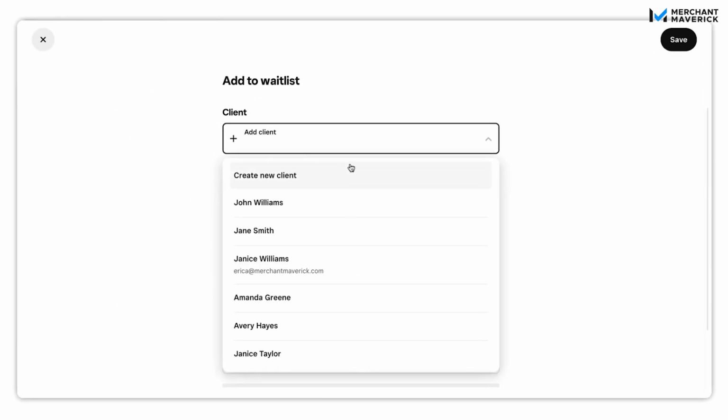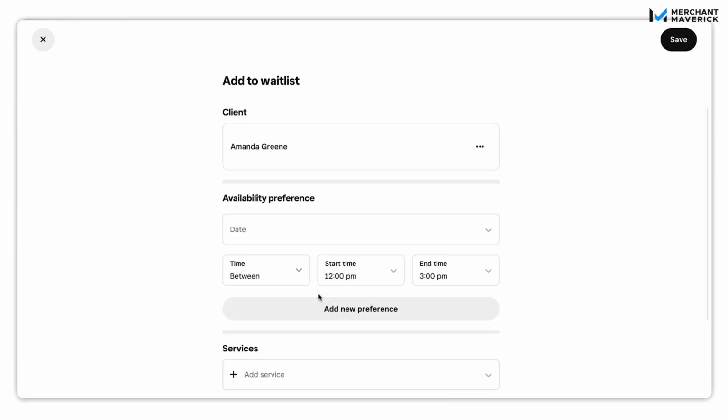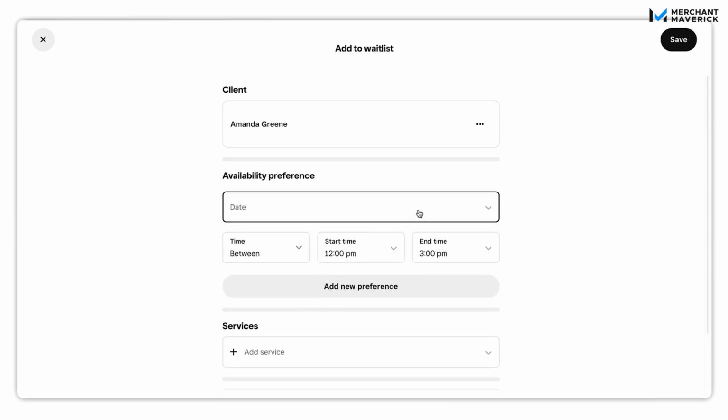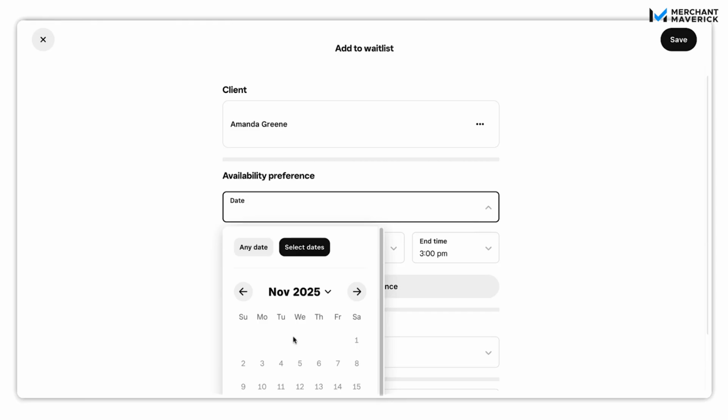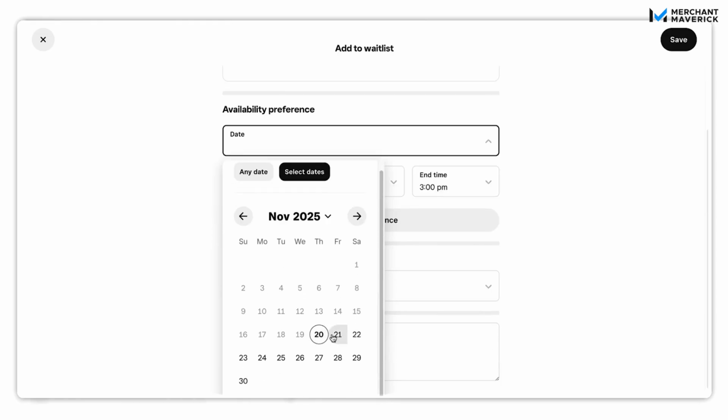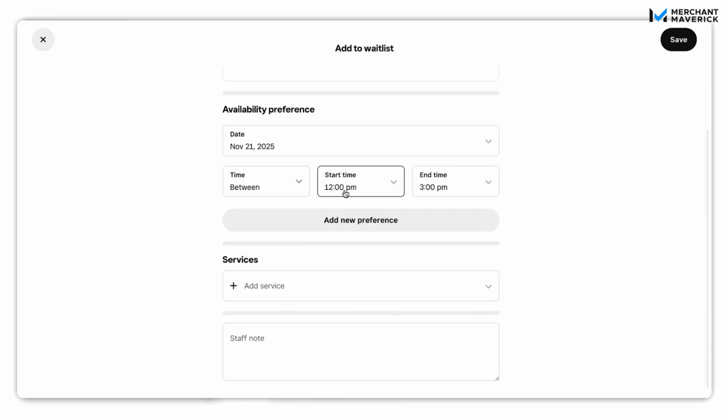So you're going to go down here and either create a new client or add an existing client. We're going to click on that. We're going to set their availability preference. So you're going to set the date. So we'll scroll down and we'll say the 21st between noon and 3 p.m.